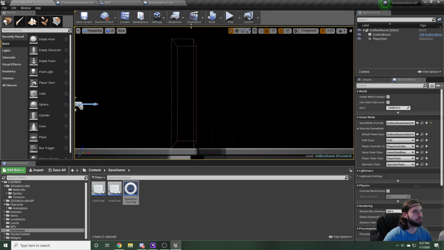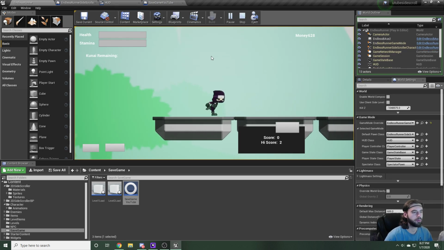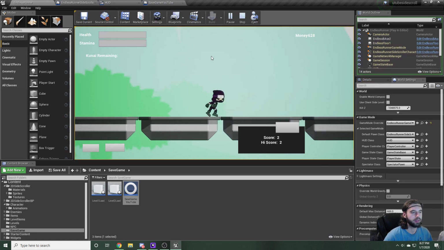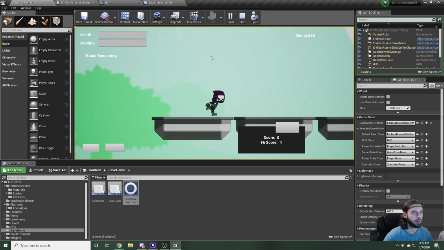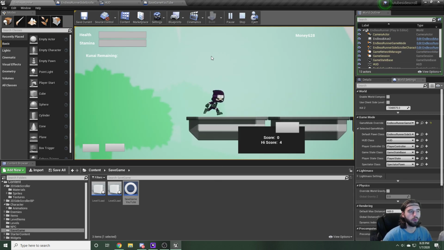So if we hit compile and save, navigate back over to this and click play, we'll see our score increment up to like 2. If we press R, our new high score is 2. If we press R again, our new high score is 4. If we press it before we get to 4, the high score stays as 4. And this will persist until you delete the save file in the folder.